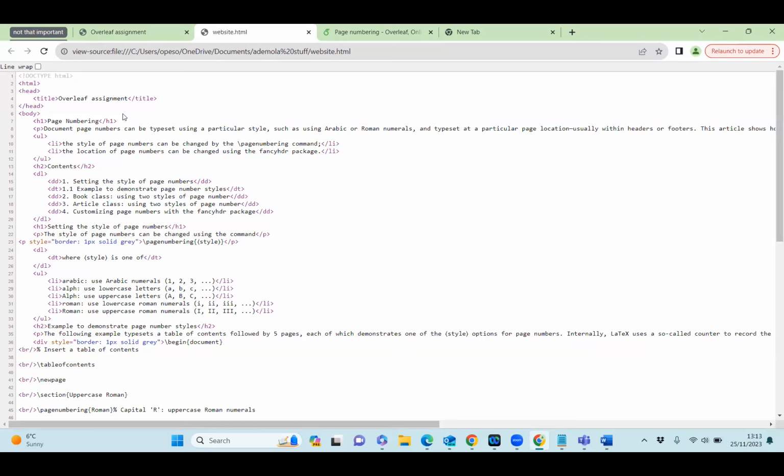But pay attention. Look at the syntax of how we use it. So it should be DL, then DT, DT, DD, DD, DT, DT, DD, DD, DT, DD. So for every DT, there must be a DD. For every DT, there must be a DD. Do you understand? That's the way we use it.